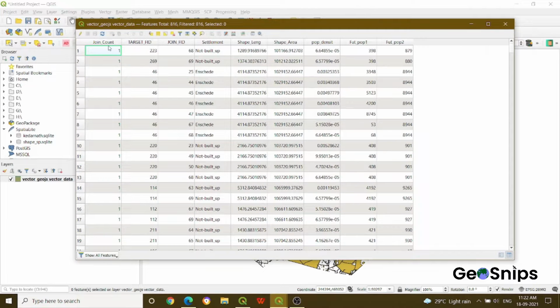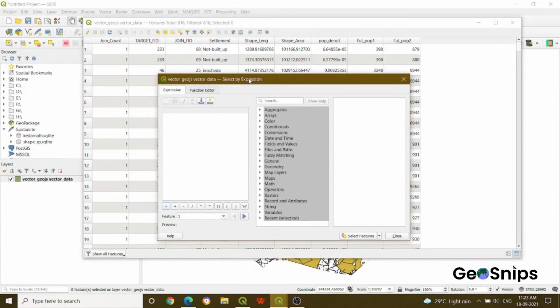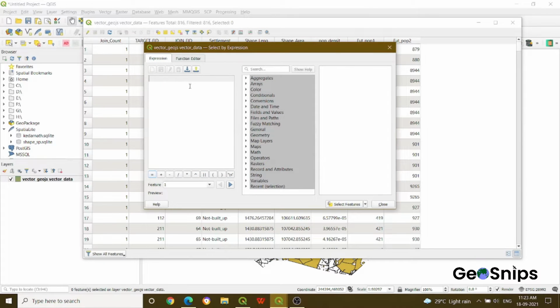It has many fields such as join count, target FID, join FID, settlement, shape length, area, density, and future population as well. Now, if you want to query your attribute data, just go to the feature which says select features using an expression. Click this and you will get another window where you can write the expression for how you want to query your attribute table.